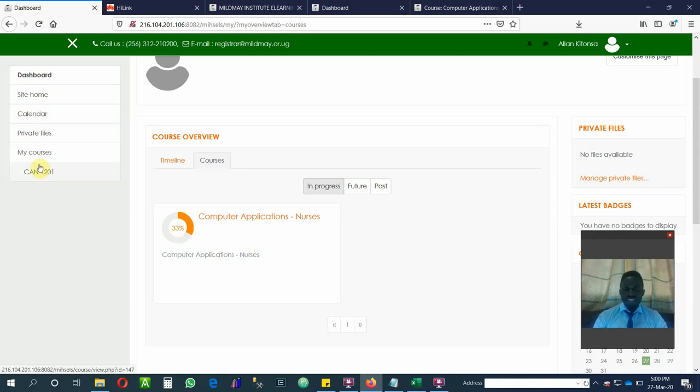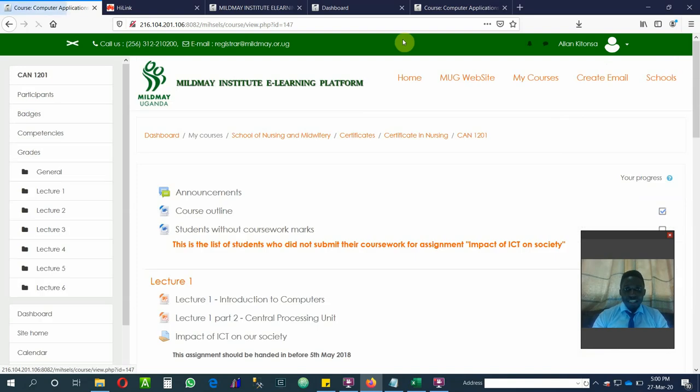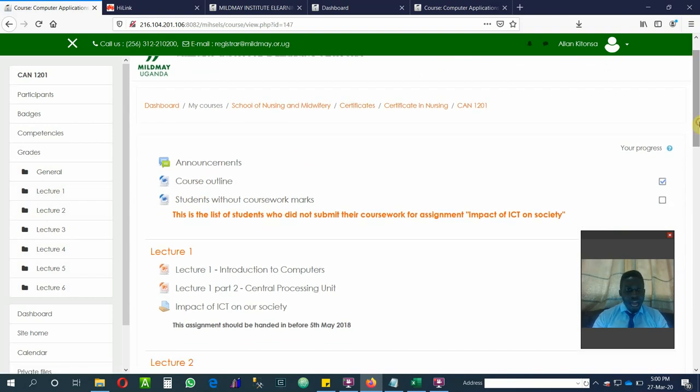So let's try to see what happens inside that particular course unit, for example, this Computer Applications. When I click on it, definitely it is going to load. It will show you all the lectures that are there on the left. But here you'll have a brief overview of whatever happens.